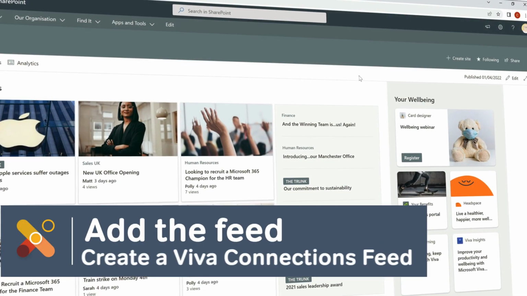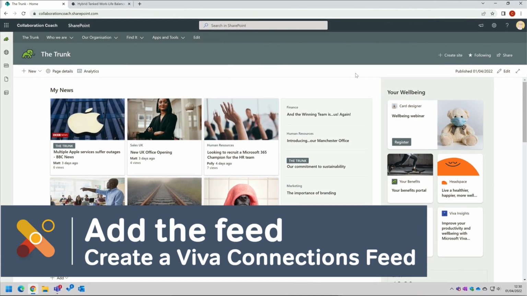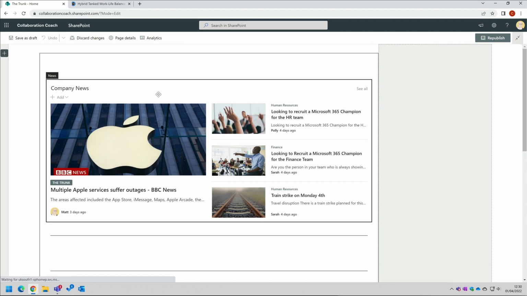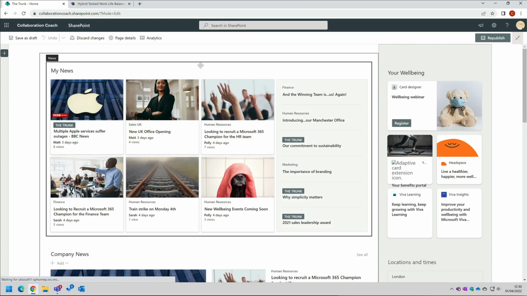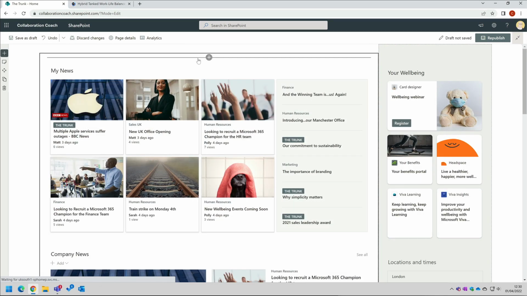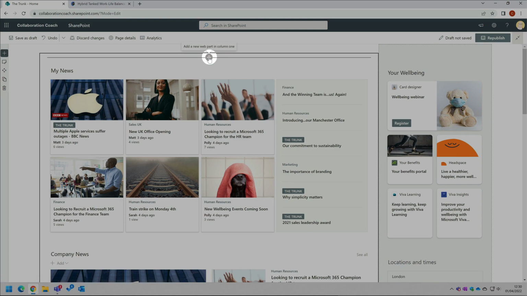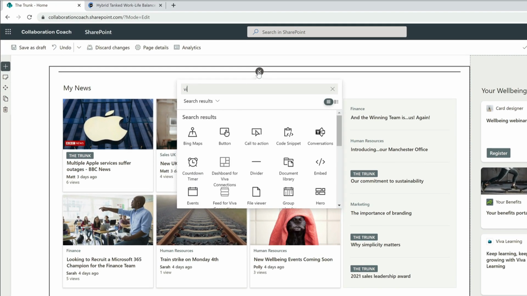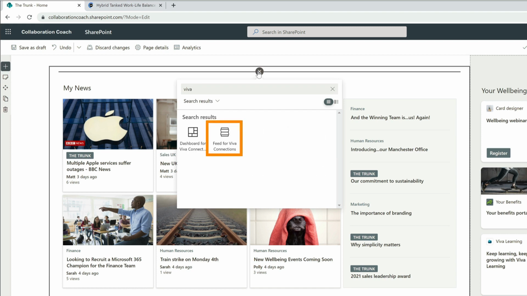So the first thing to do to add the feed to your page is to edit it. So I'll go into edit mode and I'm going to add my feed to the top of my page. So I'm going to go up to the top of the section, find the plus button here so I can add a new web part. And then I'm going to type Viva in the search box and that will bring me up the feed for Viva Connections. That's the one I want.